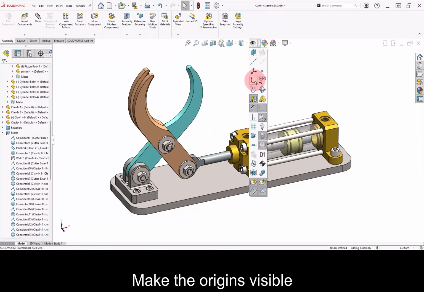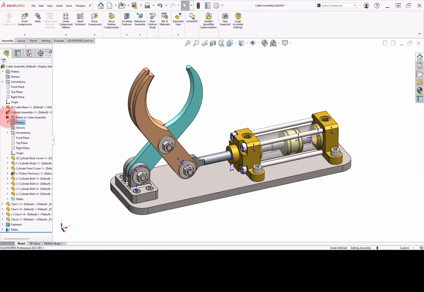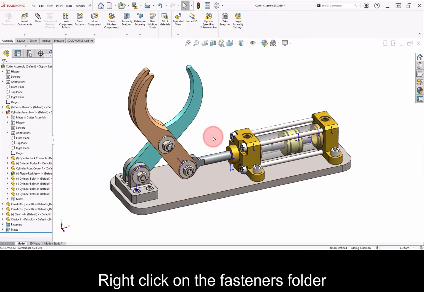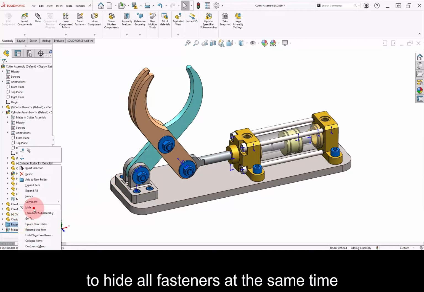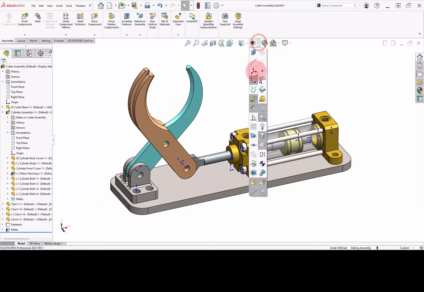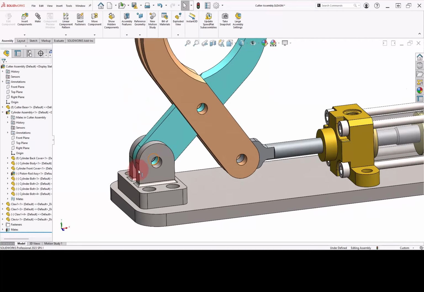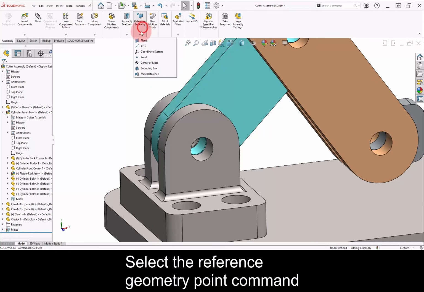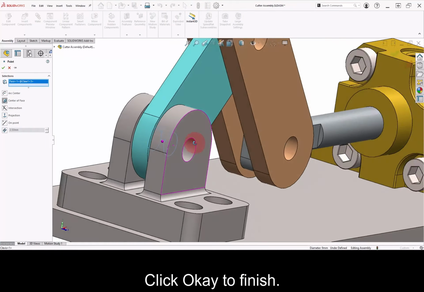Make the origins visible to see the assembly's origin location. Right-click on the Fasteners folder and select Hide from the context menu to hide all fasteners at the same time, and then hide the origins. Select the reference geometry, point command, and select the circular face indicated. Click OK to finish.